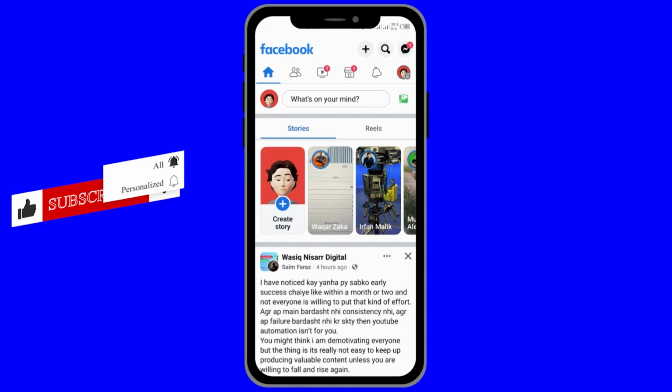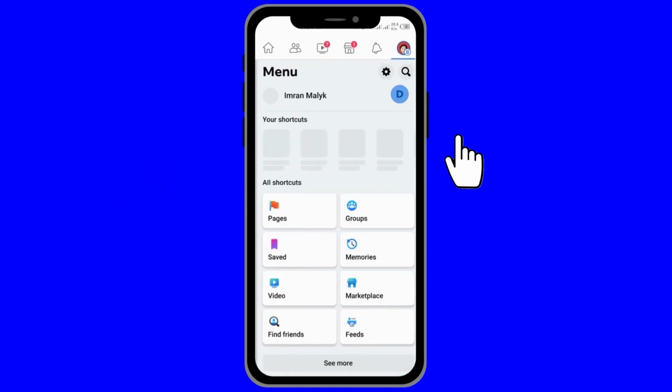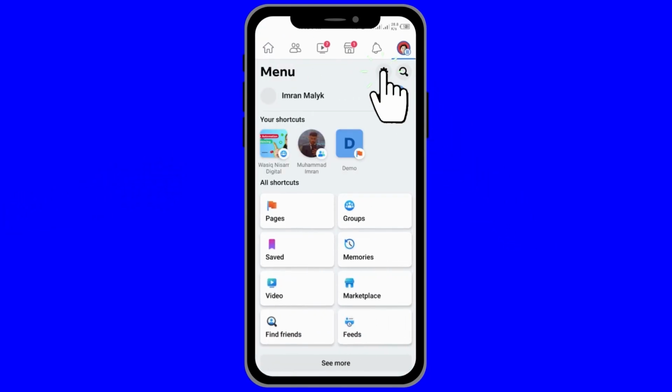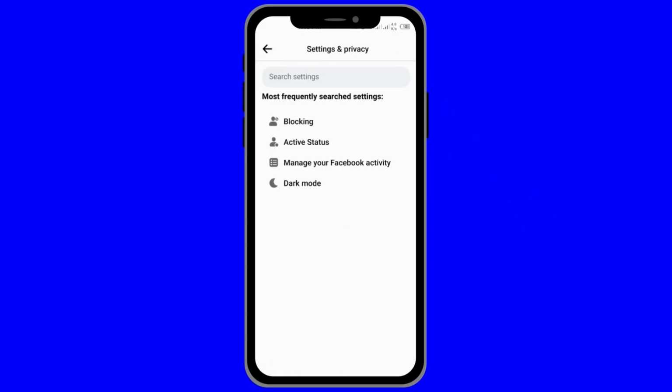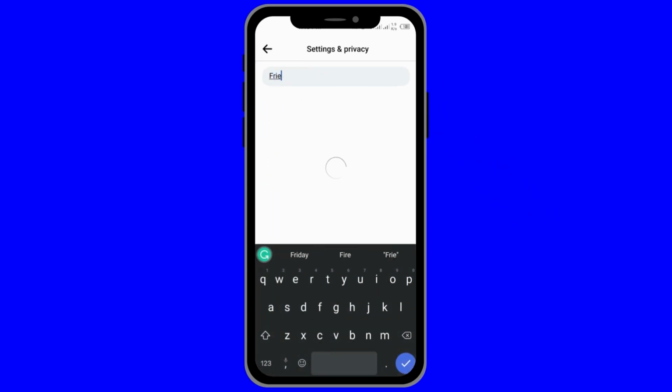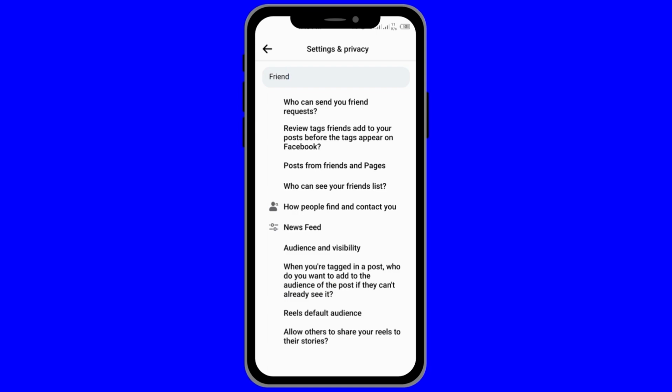Click on the menu option at the top right corner. Click on Settings. At the top right corner, you can see an option for search. Click on it. Search friend. Here you can see an option for who can see your friend list. Click on it.